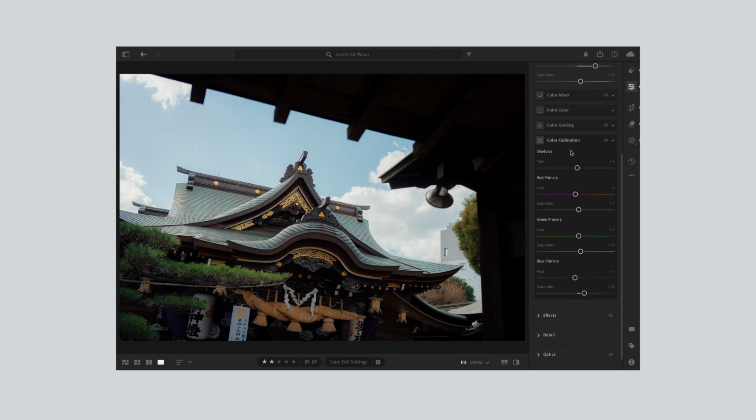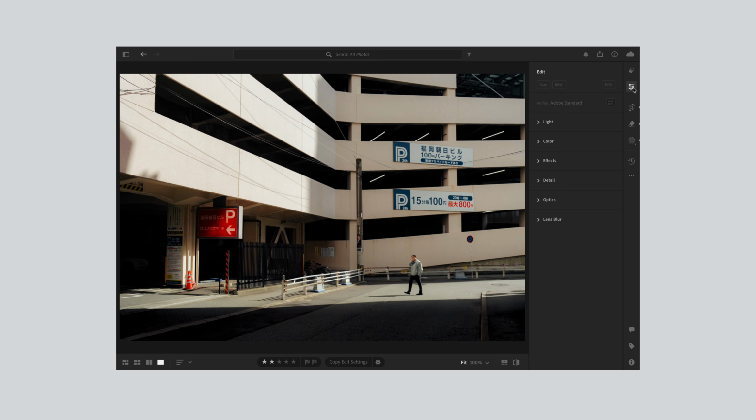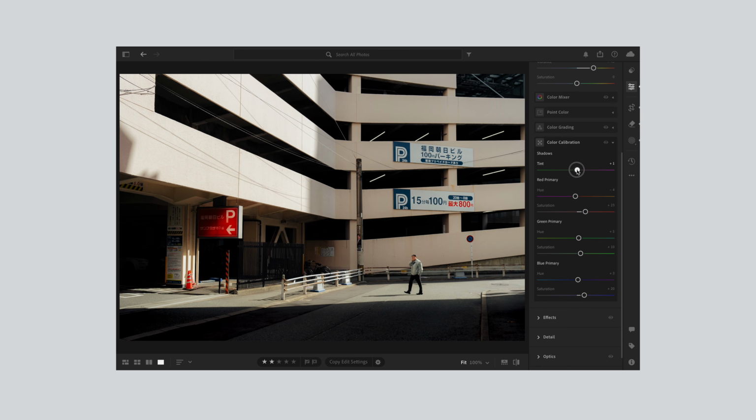The color calibration tool actually exists in Lightroom. You simply have to select the photo you wish to edit, click on the edit icon located on the right hand side. Now locate and click on the three dots situated at the bottom right corner, and finally click on show color calibration. Now you can access this powerful tool to further dig into color management, also in Lightroom if you're allergic to Lightroom Classic.